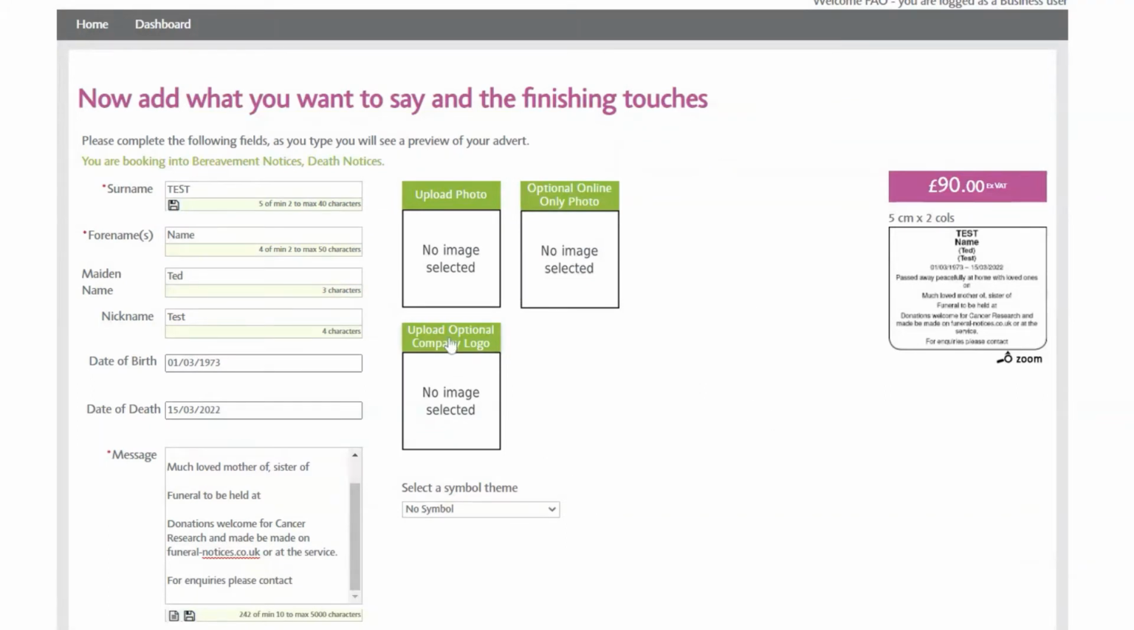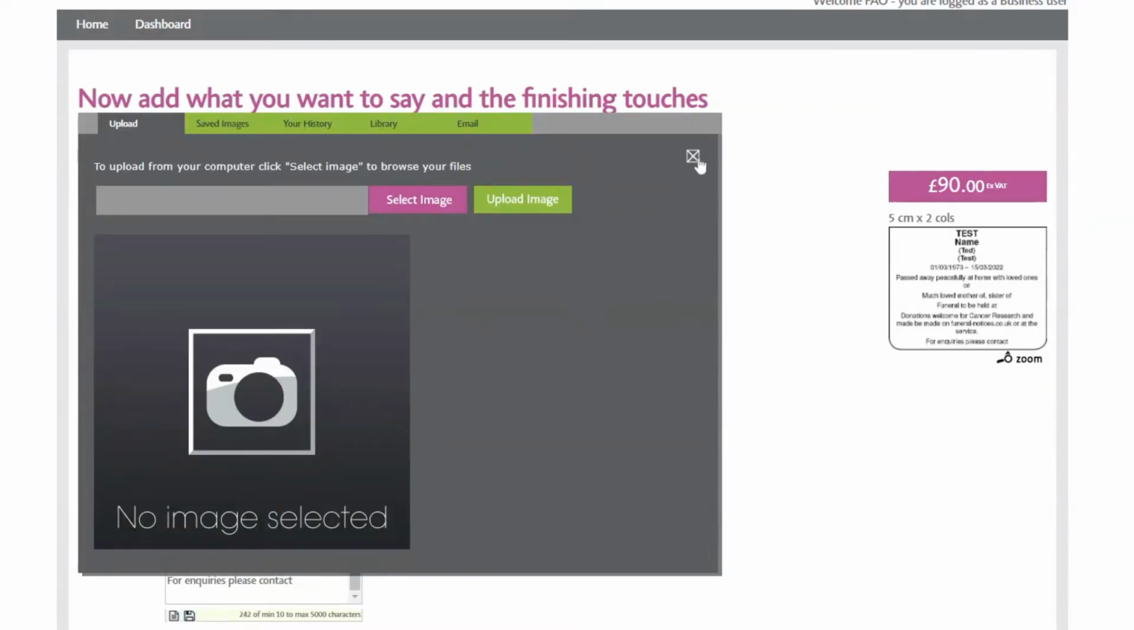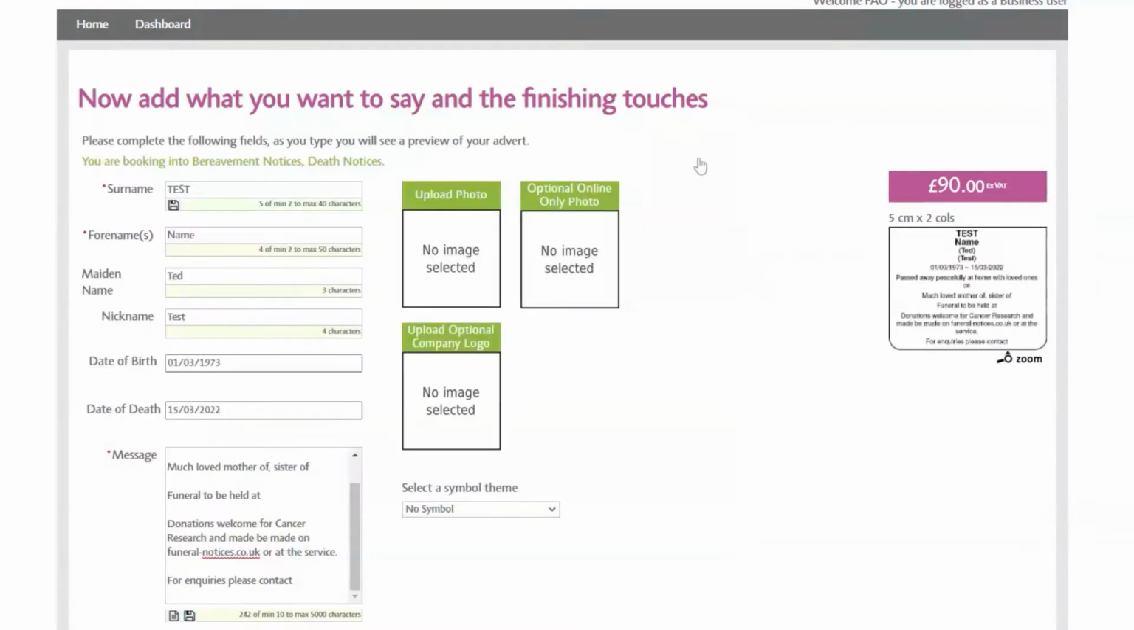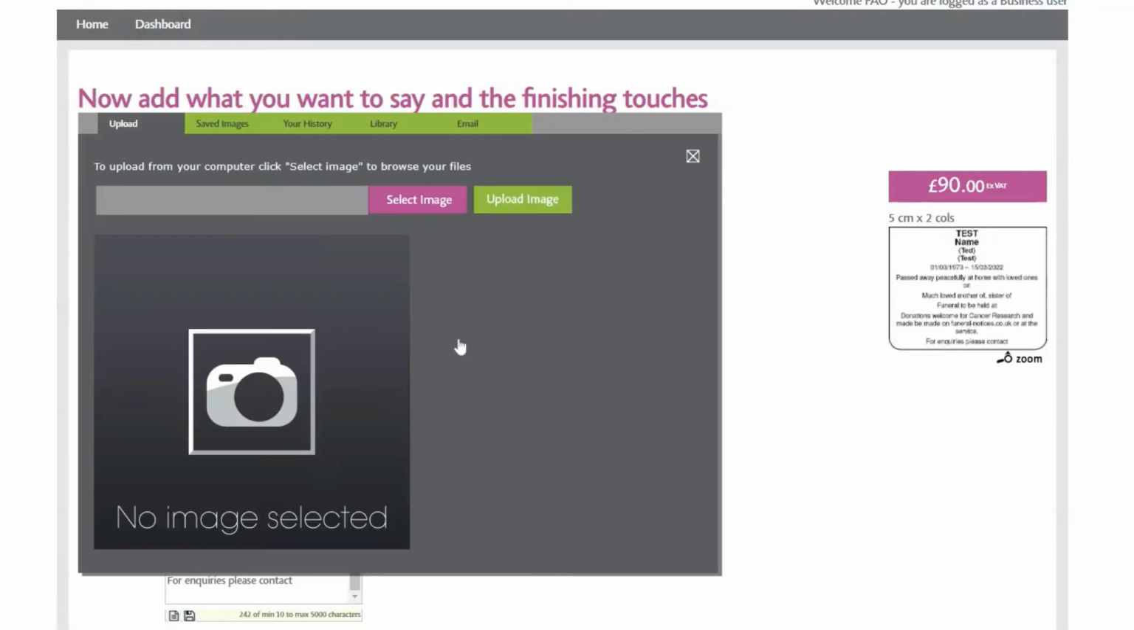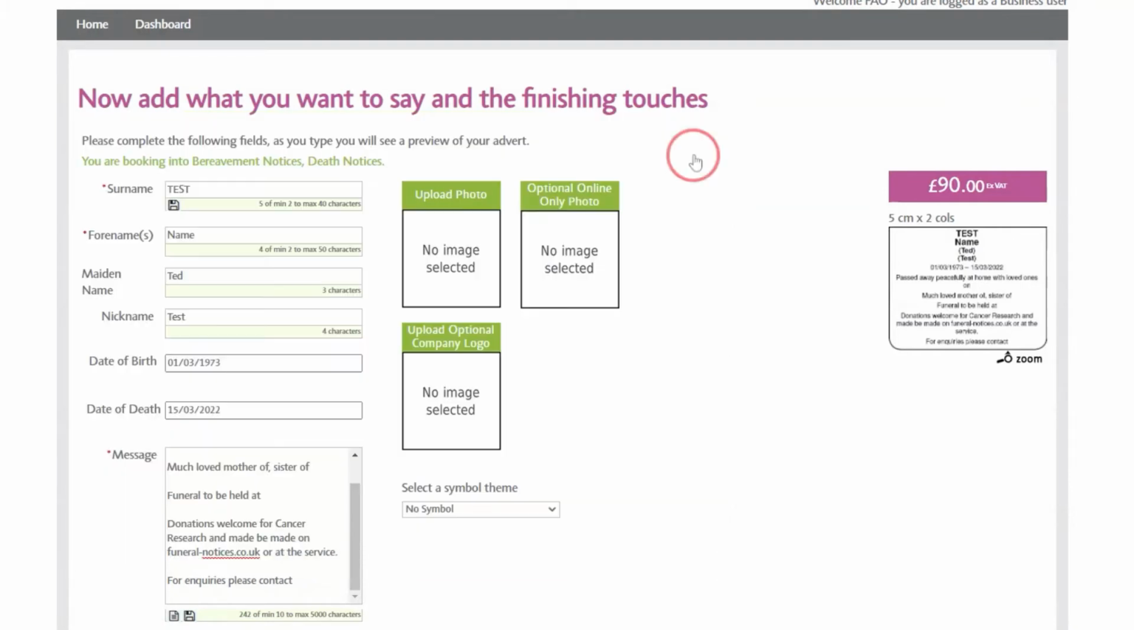And you can click here to add your company logo, which will appear at the bottom of the notice. Follow the instructions. It's worth noting that once you've added an image once, you can save it and you'd then find it under your saved images. It'll make it easier when it comes to adding the logo the next time you book a notice.